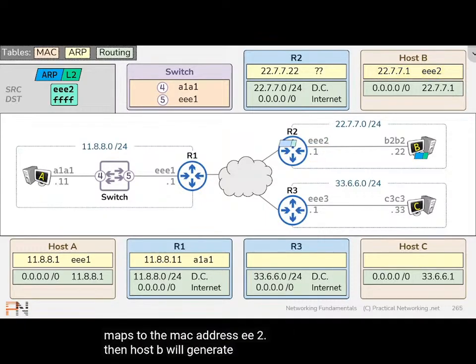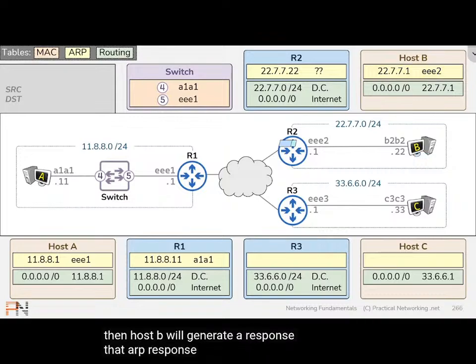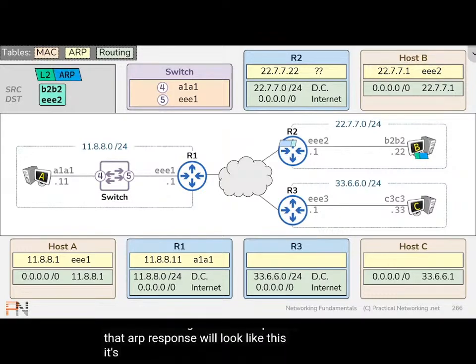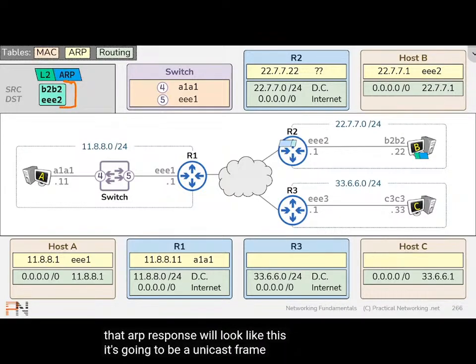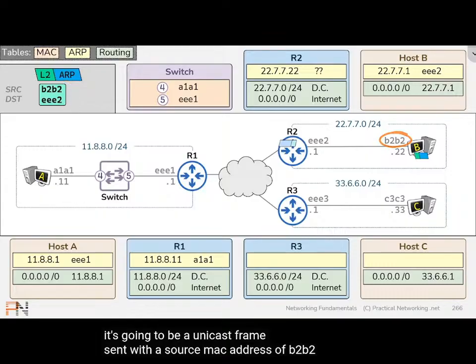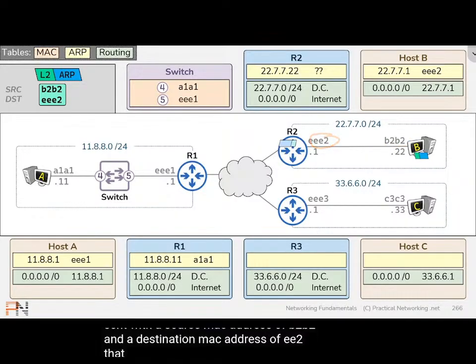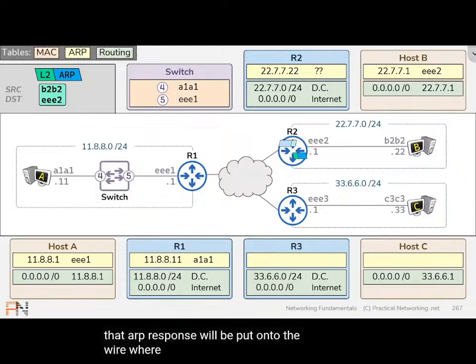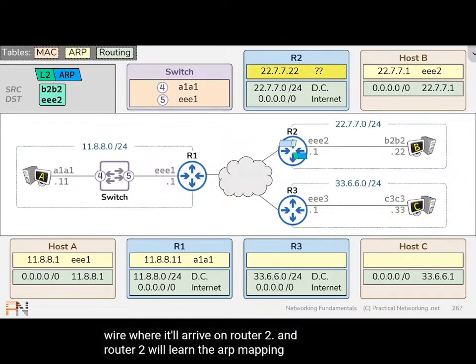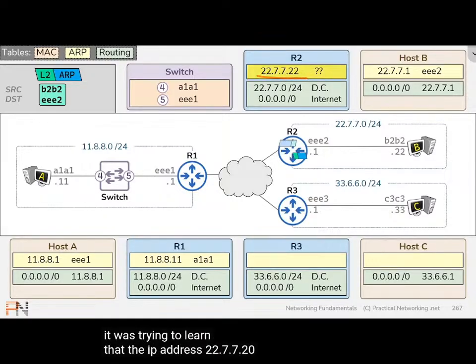Then host B will generate a response. That ARP response will look like this. It's going to be a unicast frame sent with a source MAC address of B2B2 and a destination MAC address of EEE2. That ARP response will be put onto the wire where it will arrive on router 2, and router 2 will learn the ARP mapping that it was trying to learn, that the IP address 22.7.7.22 maps to the MAC address B2B2.